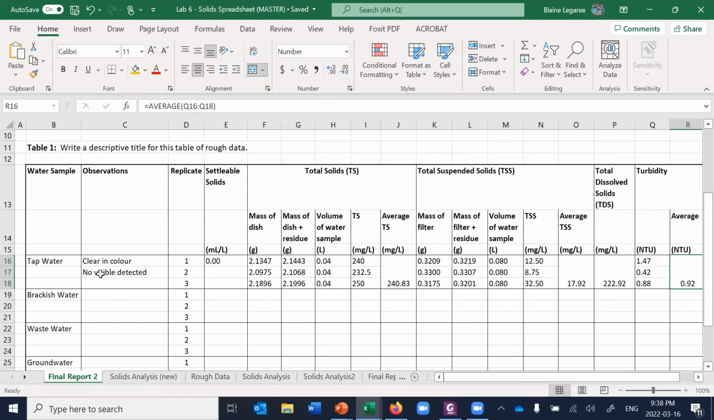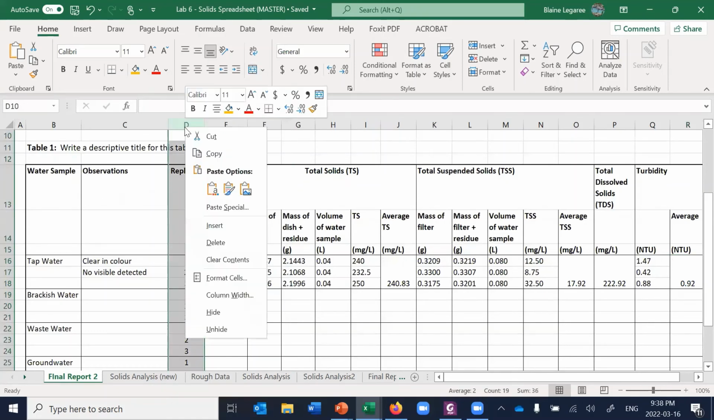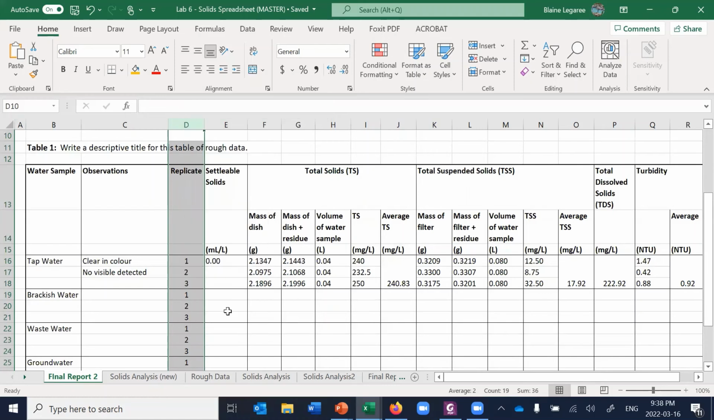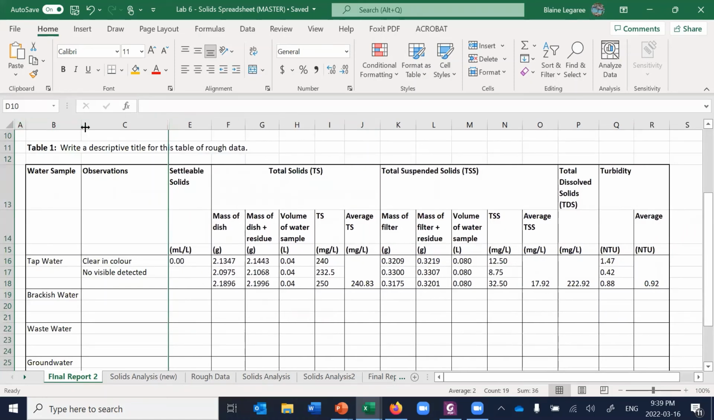So what we need to do is just get rid of all the rough data. We want the averages. So this column for replicates, I don't need that anymore. So if I right click on that, I can hit hide, and that will hide that column. So notice it goes A, B, C, and then D is missing. So D is hidden in there. So the settleable solids is good because there's only one value for that.